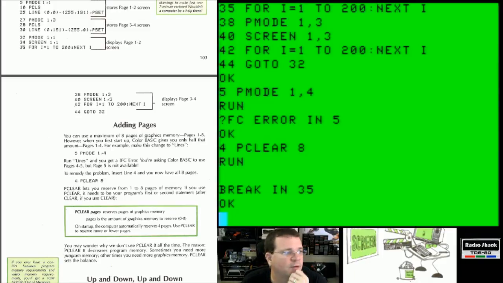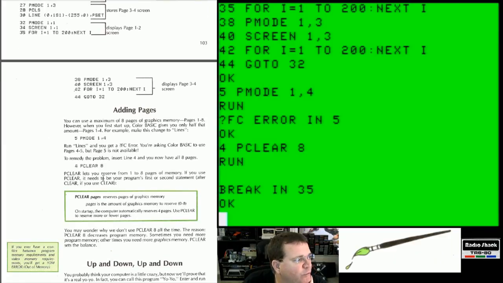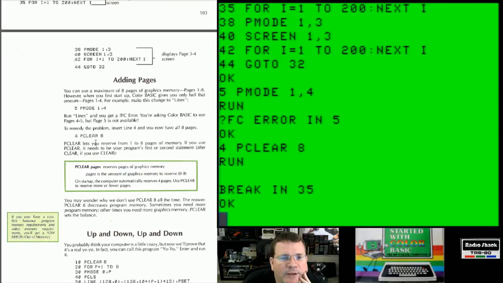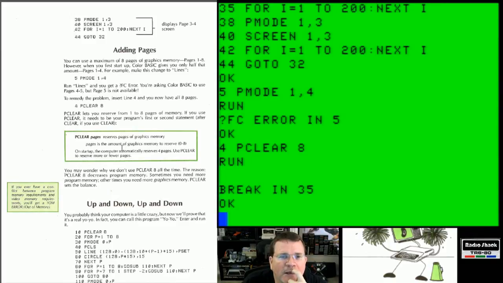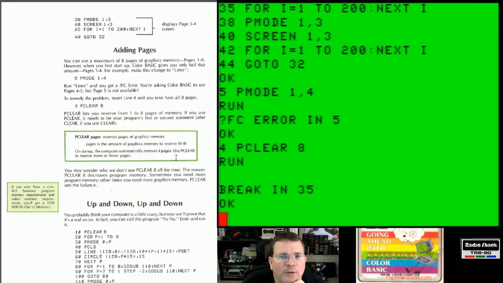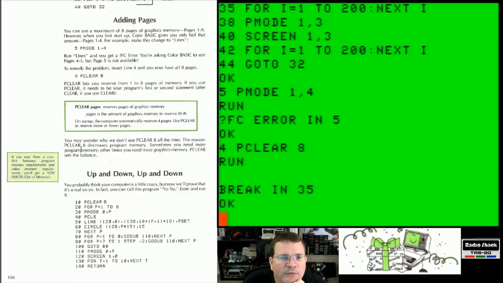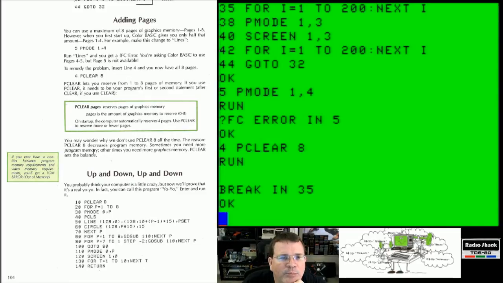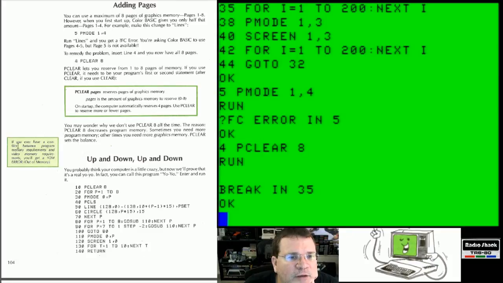Okay, interesting. So it says here that PCLEAR lets you reserve from 1 to 8 pages of memory. If you use PCLEAR, it needs to be your program's first or second statement after clear if you use clear. PCLEAR pages reserves pages in graphics memory. Pages is the amount of graphics memory to reserve from 0 through 8. On startup, your computer reserves 4 pages. You can use PCLEAR to reserve more or fewer pages. You may wonder why we don't use PCLEAR 8 all the time. The reason? PCLEAR 8 decreases program memory. Sometimes we need more program memory. Other times you need more graphics memory. PCLEAR sets the balance.